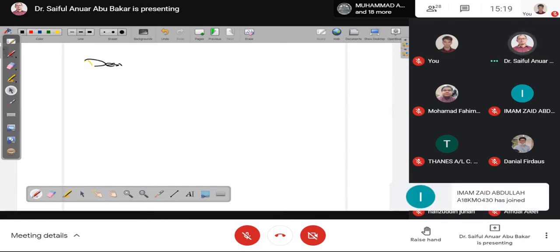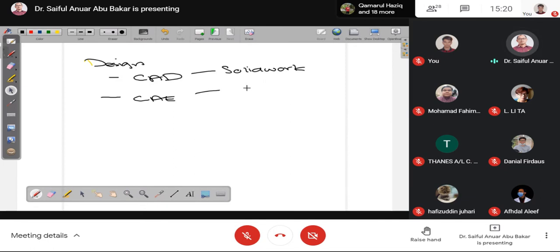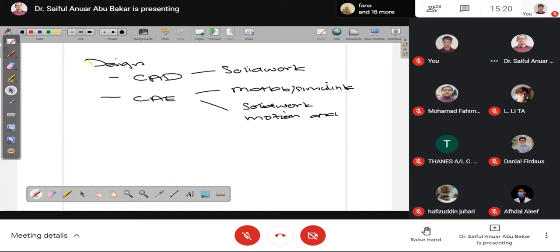So in design, you're going to use CAD, and then you're going to use CAE. For this subject, the CAD involved is SolidWorks, and the CAE software involved is MATLAB Simulink and SolidWorks motion analysis.